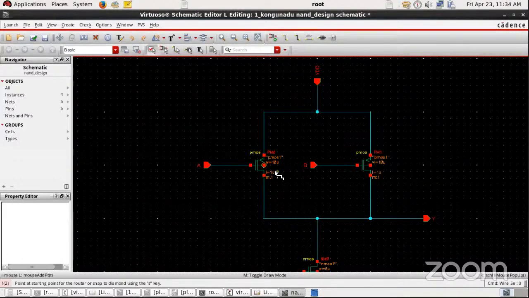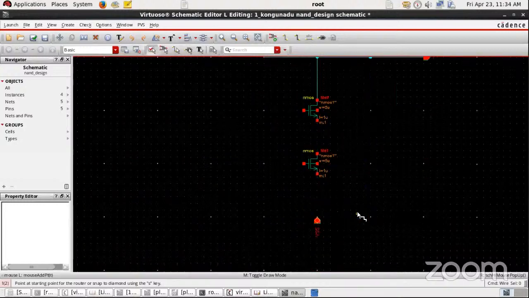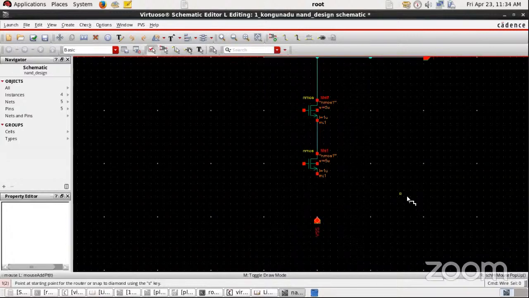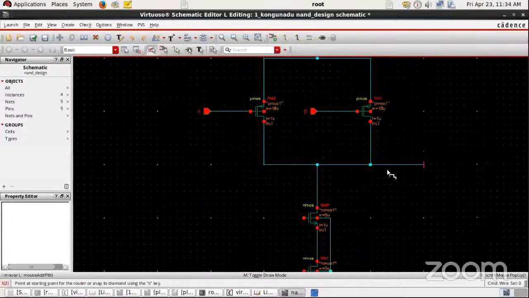What else do you need? You have the bulk. You have 4 terminals, and you have one more NMOS transistor. So the source of this NMOS to the drain of the next NMOS transistor, and the source of the last NMOS transistor to VSS. Bulk of both these transistors will be connected to ground, to avoid body effect.